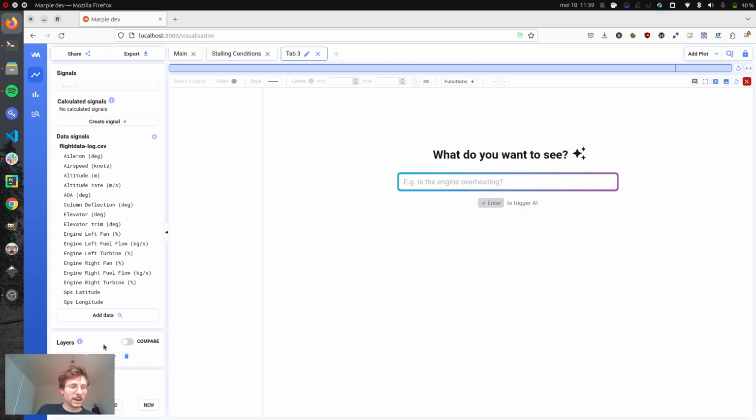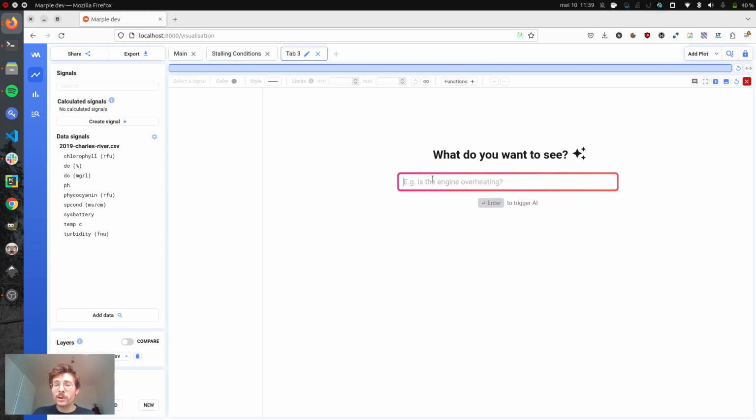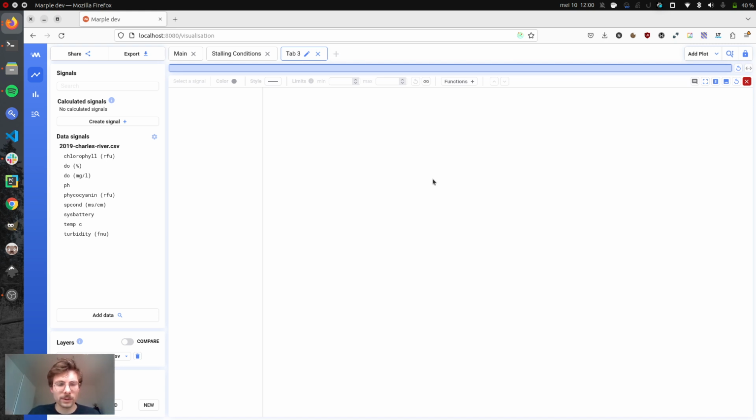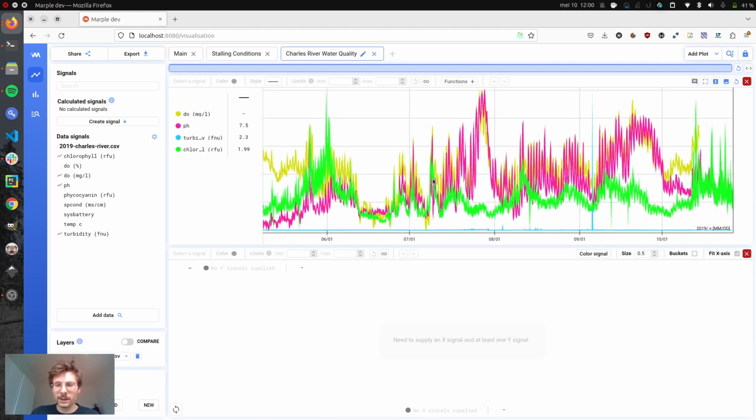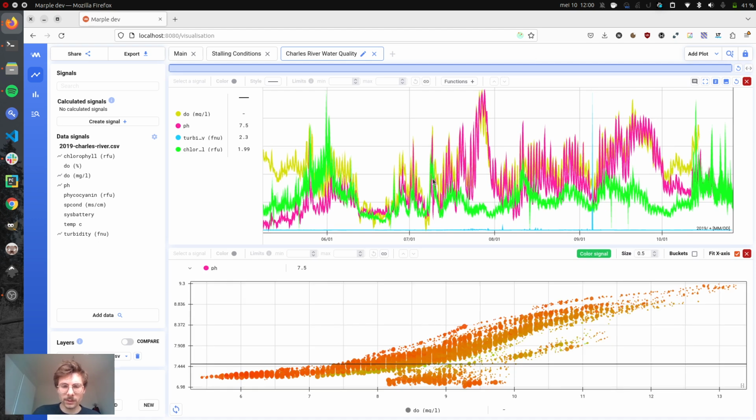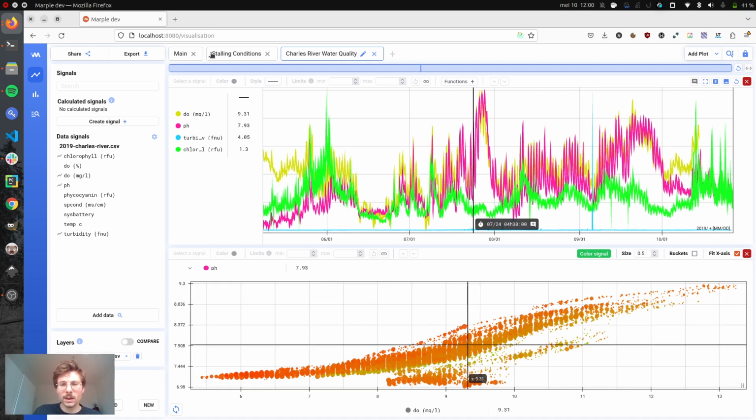Second example is a file measured from a river. We might ask Marple, what about the water quality of this river? So once again, Marple generates the plots for us. We again get a time series plot and also a scatter plot at the bottom.